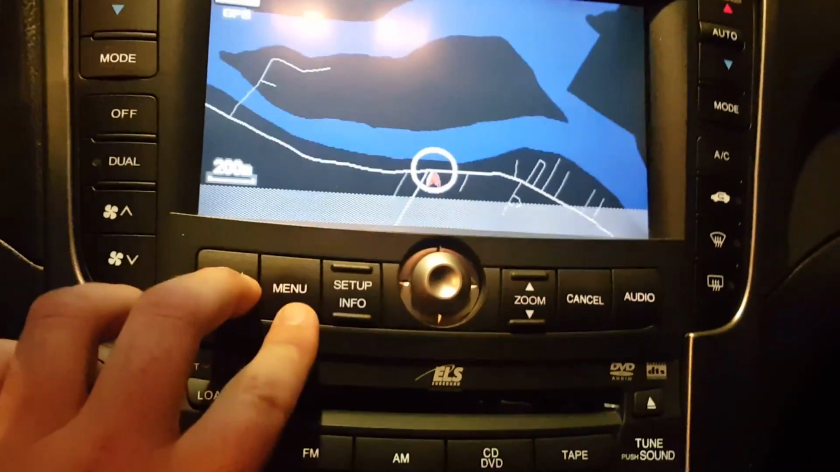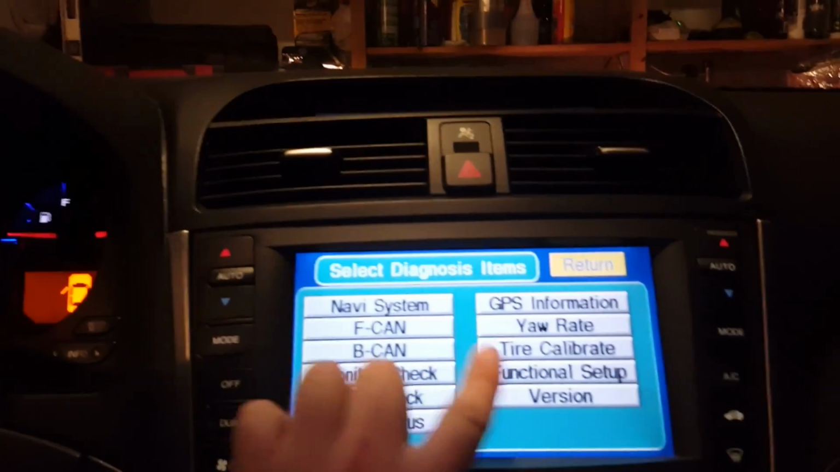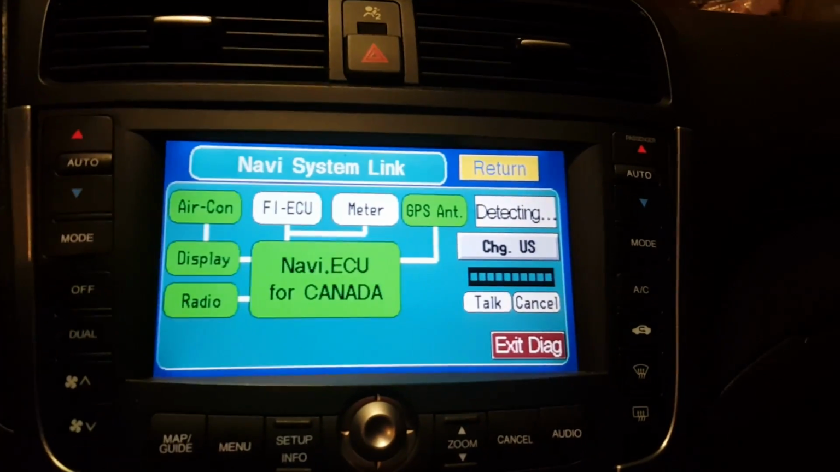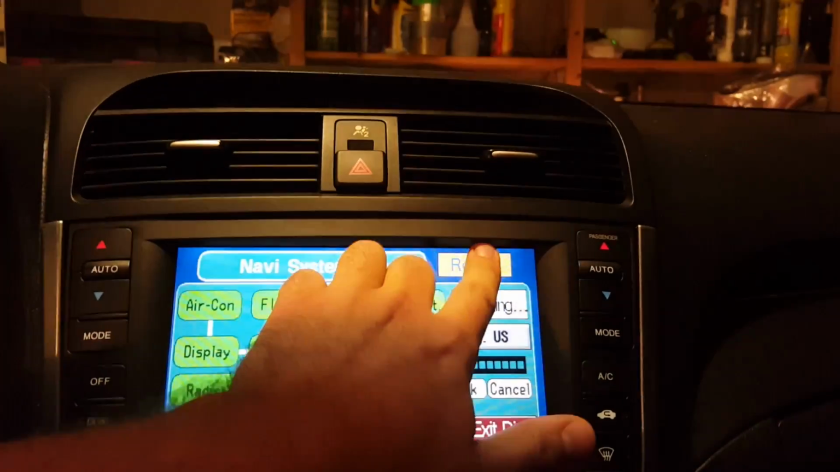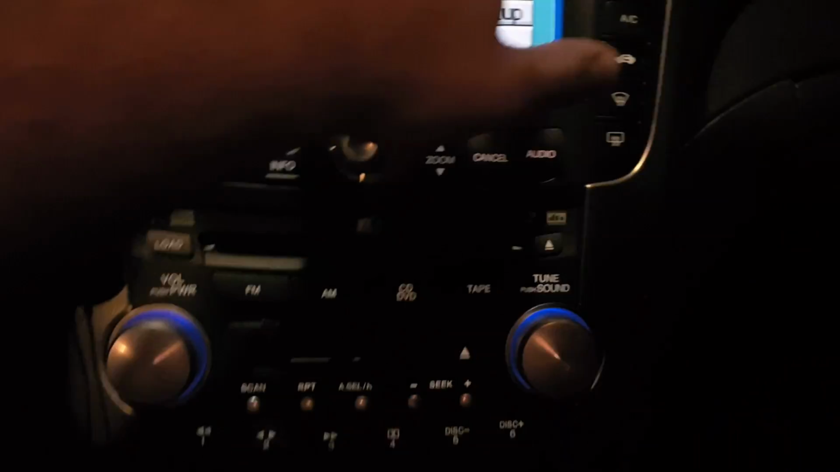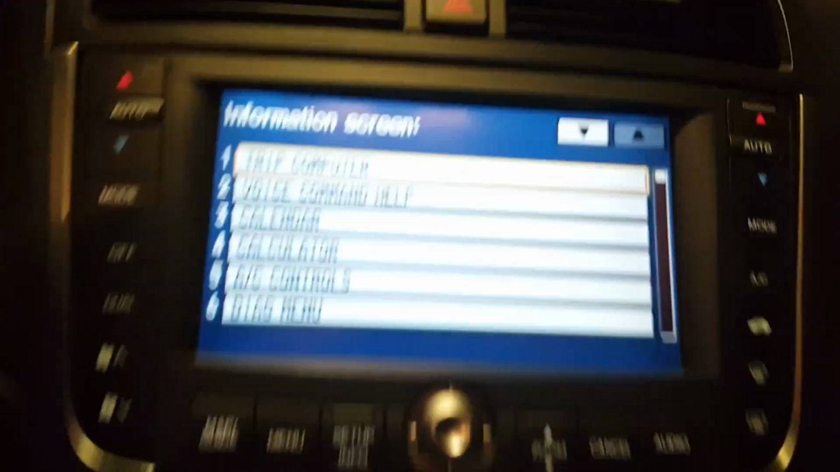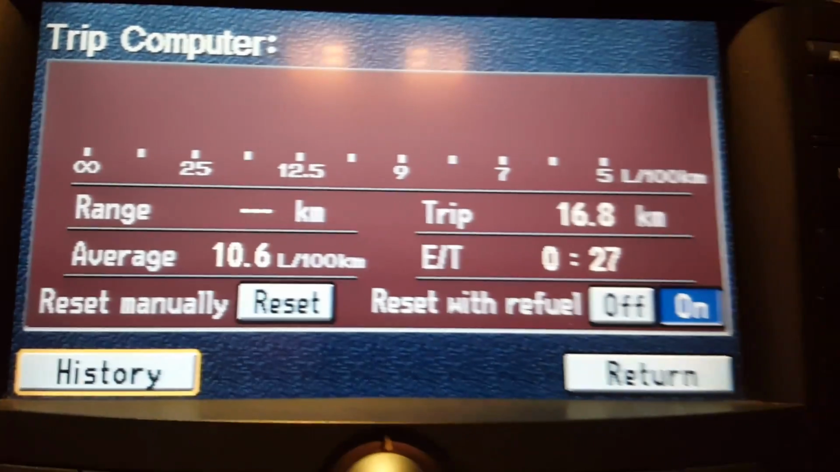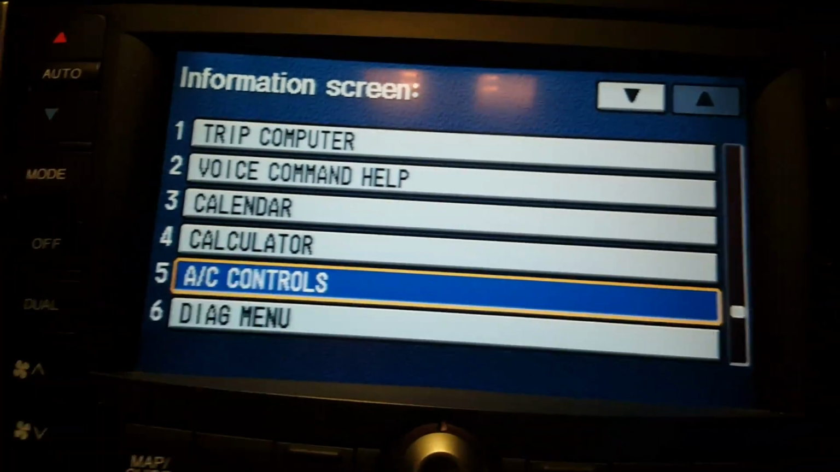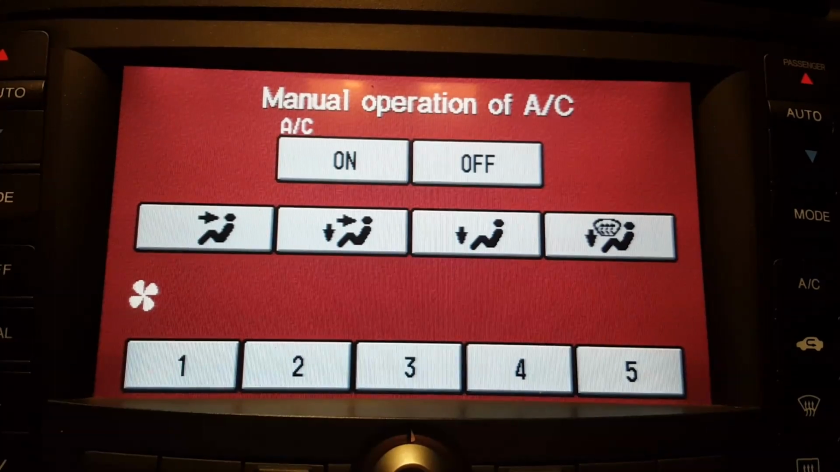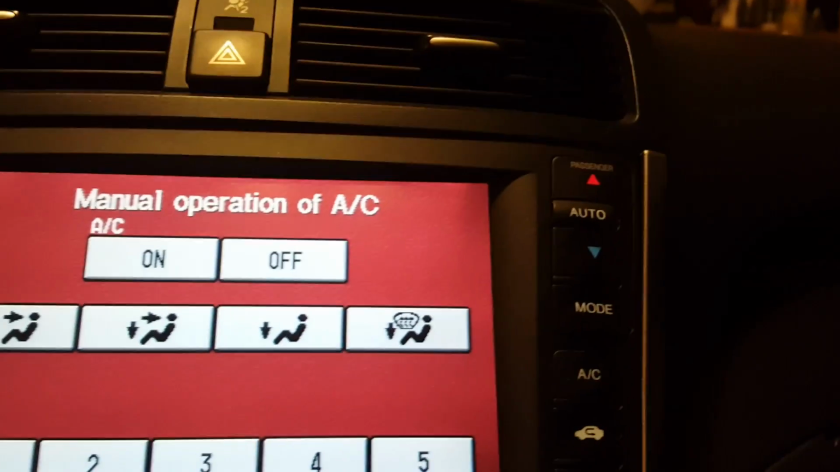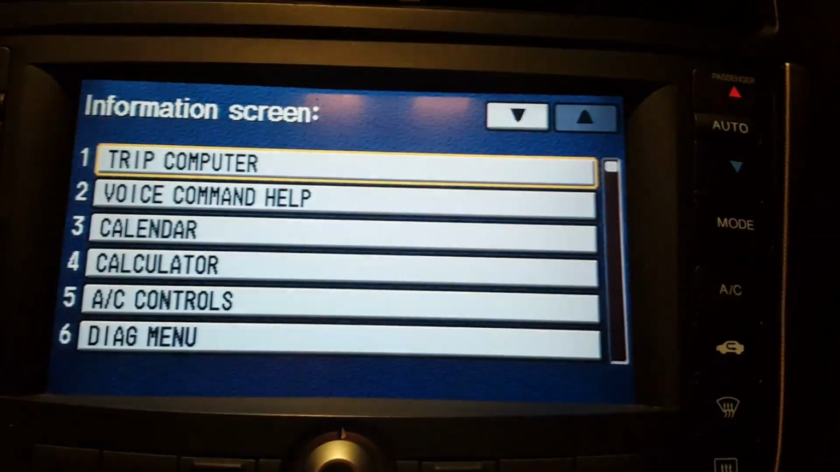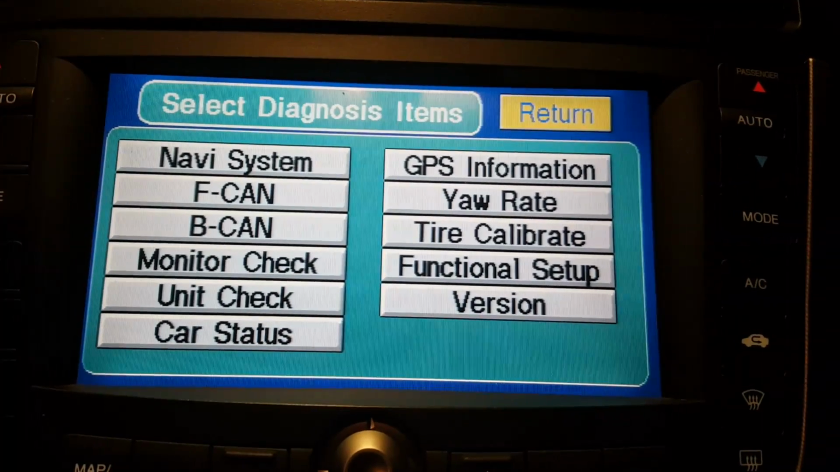Okay, now once it's loaded up, what you're going to do is you are going to press on the 3 buttons. Okay, just to make sure, press on Navi system, all systems go, perfect. And now when you press on return and you press on info, there you go. Ship computer. You have the AC controls. Obviously right now they don't work because the car is off. And you have the diag menu right there.